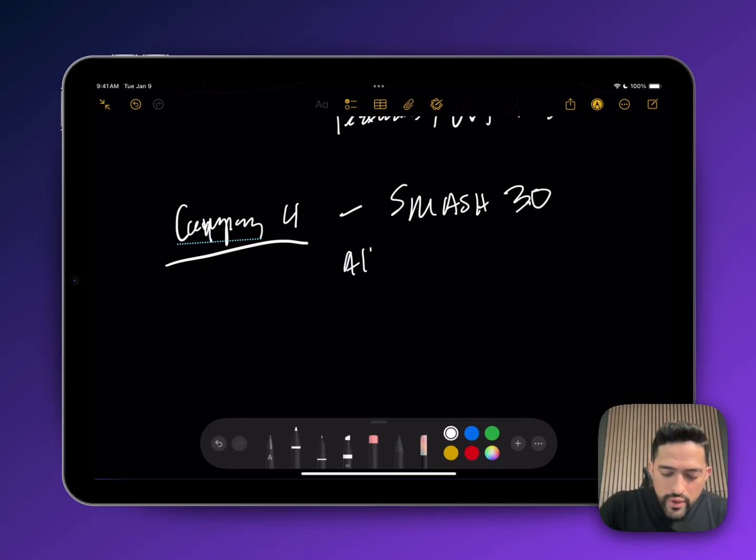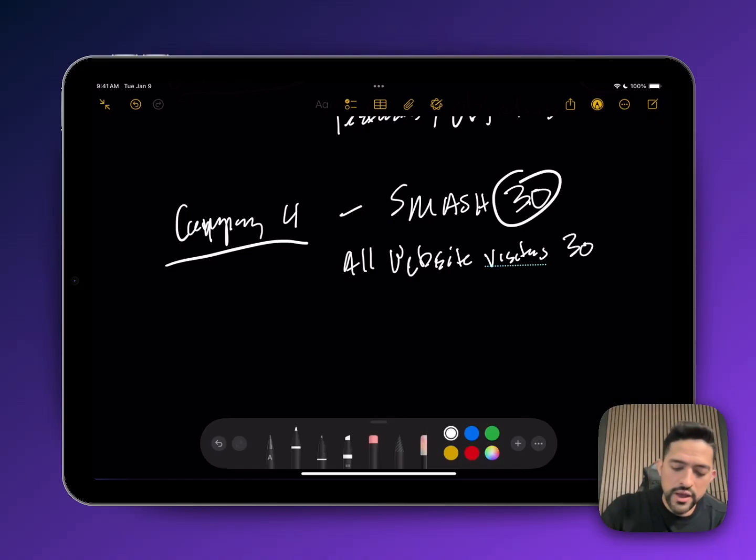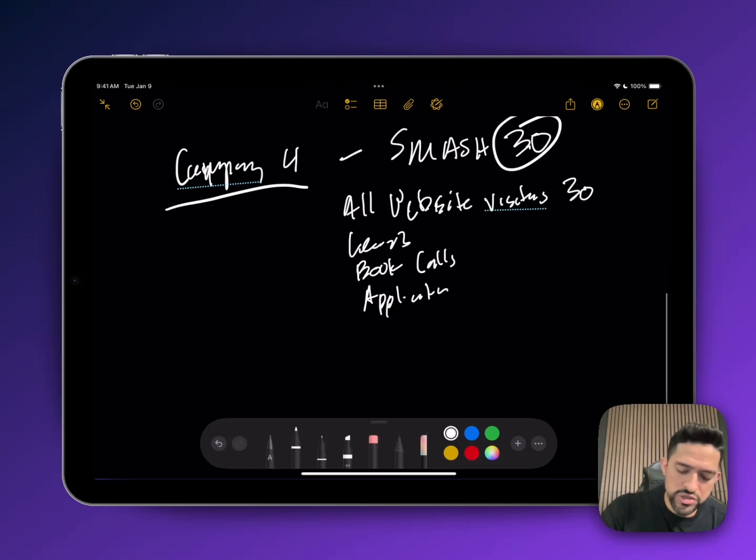So all website visitors. The only people that I would probably exclude here are purchasers. They already bought something, they don't really need to see this. They already gave you their money, their credit card. They're ready to rock and roll inside your program. So all website visitors, 30 days. That's the reason it's called Smash 30. All website visitors, leads, book calls, applications, purchasers, depending if you're optimizing for that, for a book call, maybe.